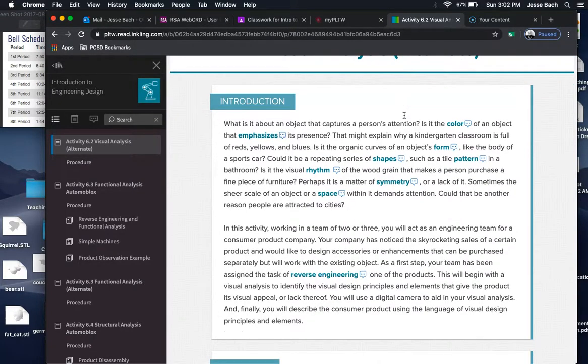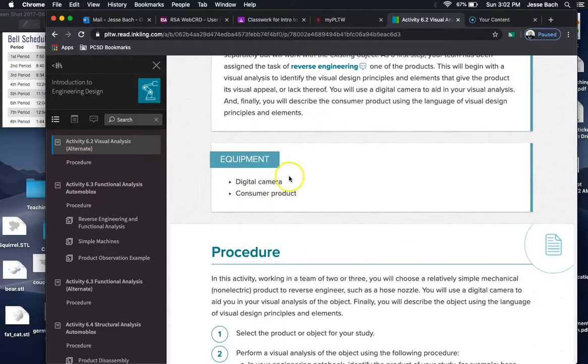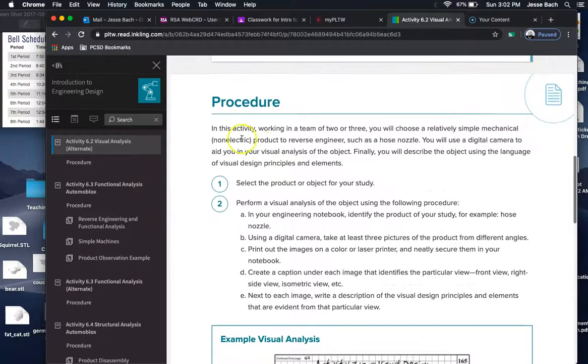We are going to be looking at the item that you reverse engineer and noting the color, the shapes, patterns, rhythms, symmetry, and spaces. You're going to be using the camera on your Chromebook. And in this procedure, I know it's going to say that you're working in 2 or 3. You're not doing that because we're socially distant and whatnot. We are going to be working in teams of 1.